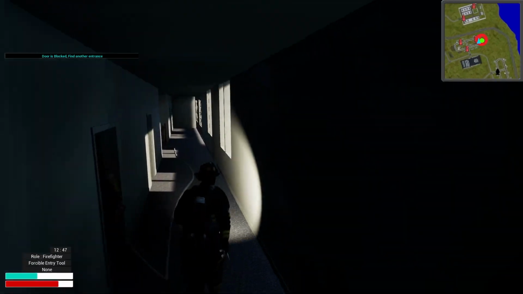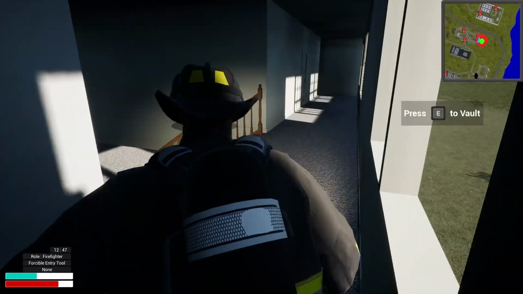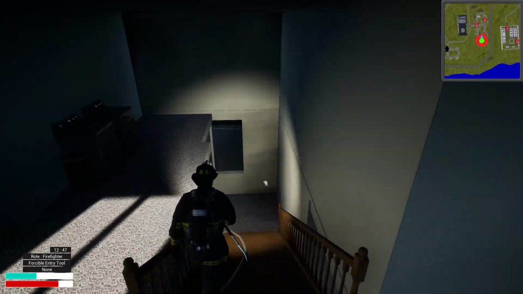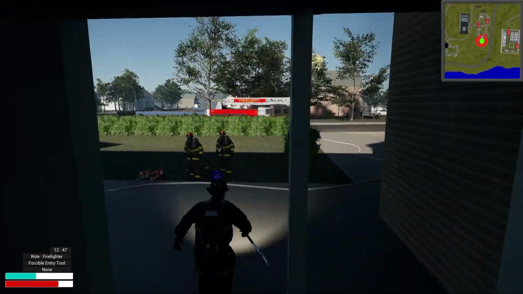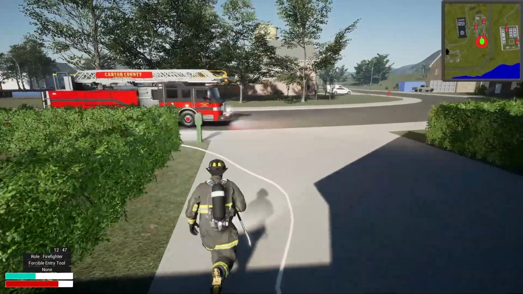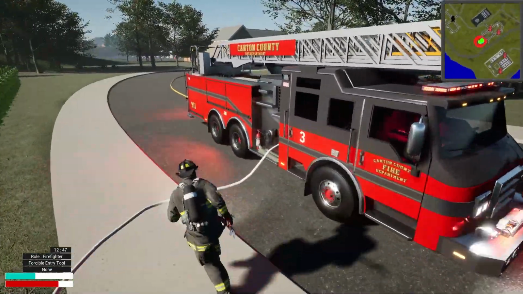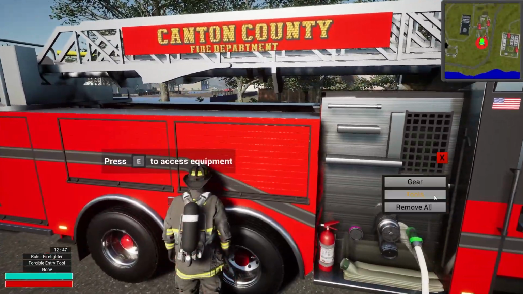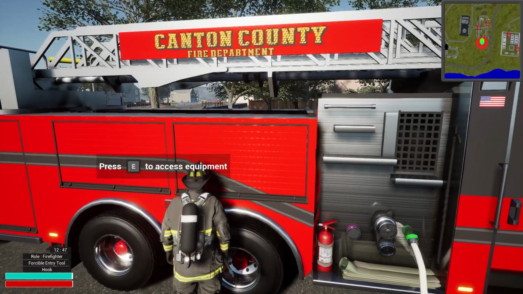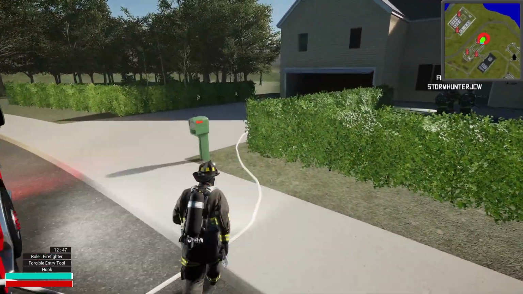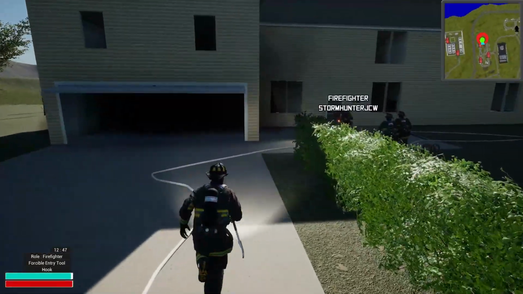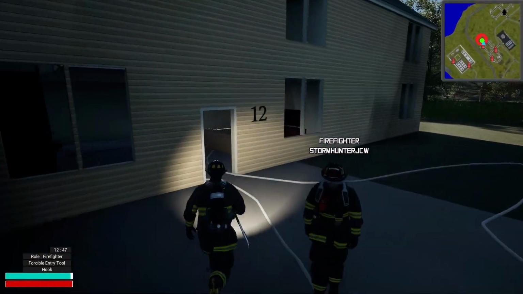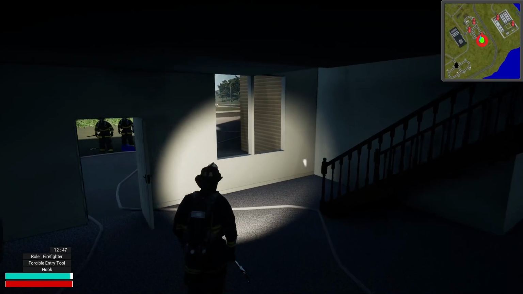We're going to need a hook for that. I need to get a new air tank anyway. I'm going to have to back out. Okay. I'll grab a hook. Let me go ahead and re-tank, too. All right, I'm gonna go upstairs and clear that door.